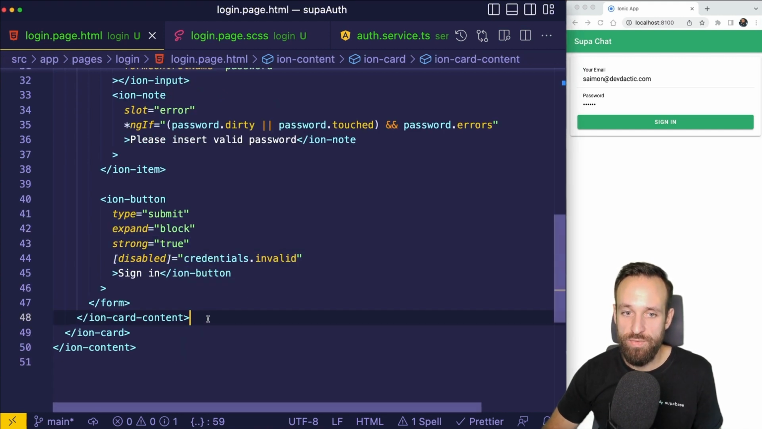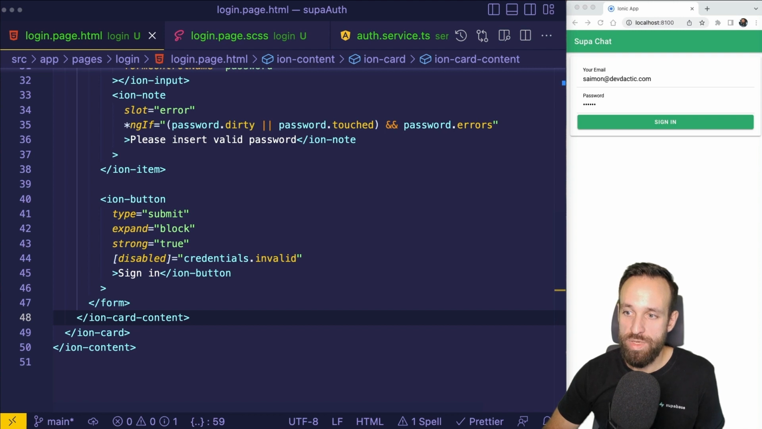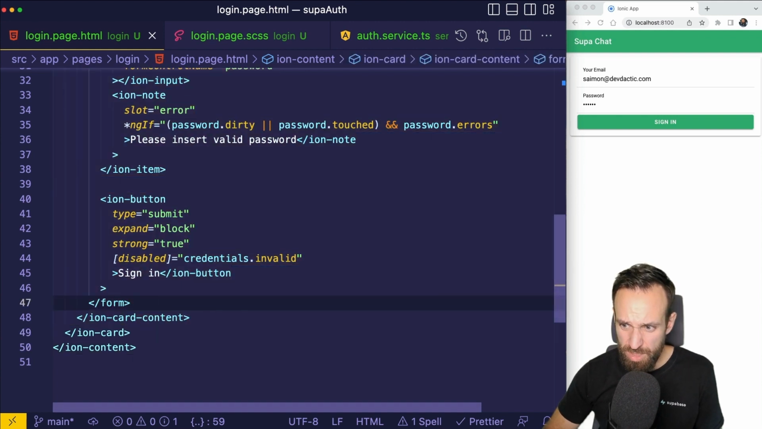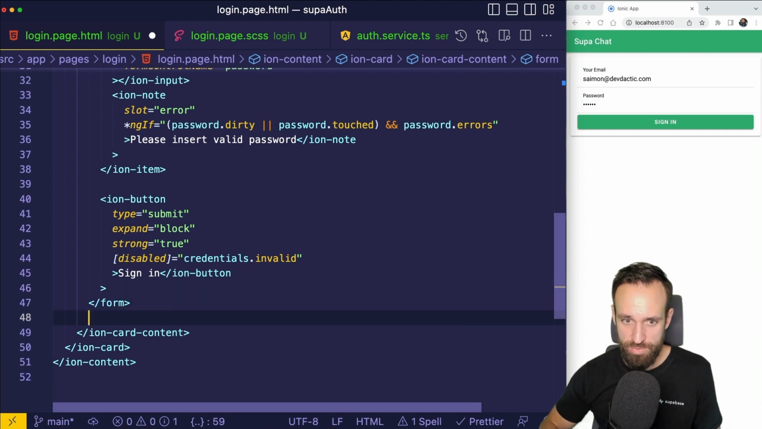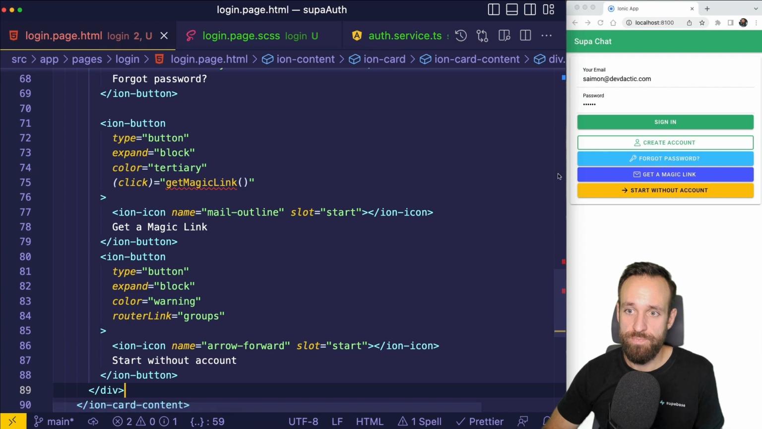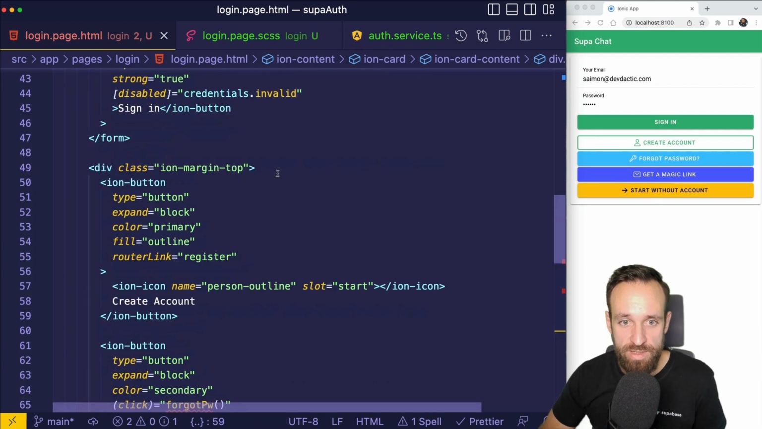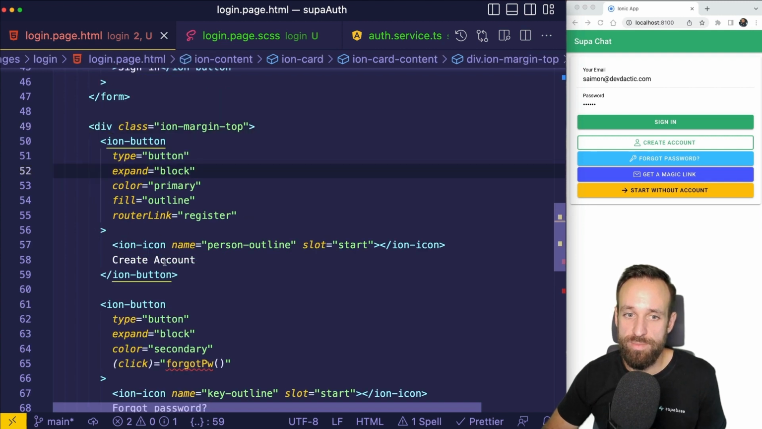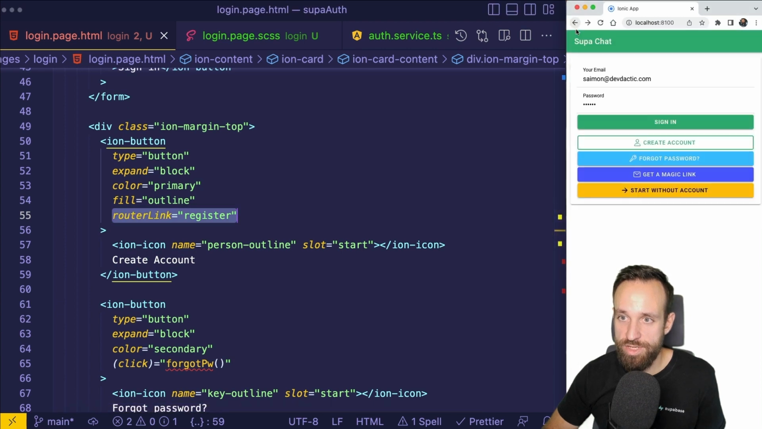Additionally, we want to have a few other buttons because we're going to have more functionality, like creating an account with a registration page, or hitting the forgot password, or a bunch of other things. So I'm going to put them here. Let me show you. I've just included a bunch of buttons with a margin top. Then we have the register button to create an account, which just links to the register page. So we can click this and go to the register page.